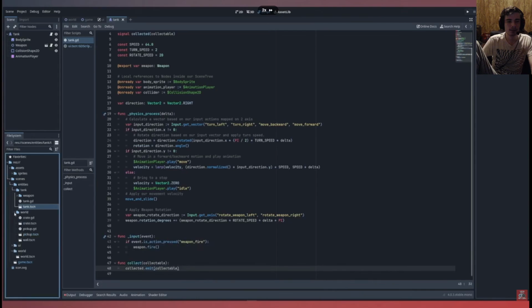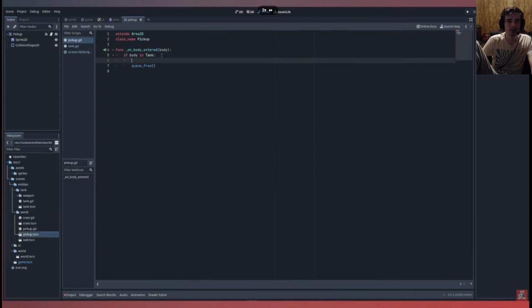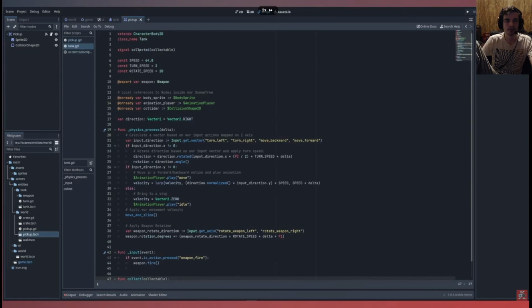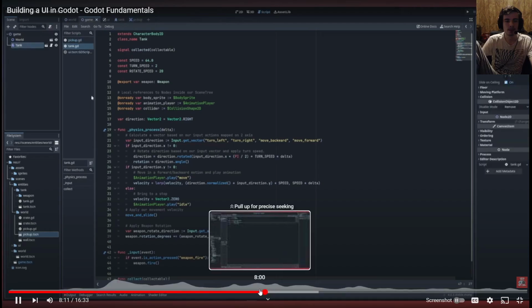Inside of our entity pickup, within our world, if our body is a type of tank, we know that we now have our new collect function. And here we can provide the value of self, which is a type of pickup. Now that our tank is able to collect and emit a signal that something has been collected, let's bind that new signal to our UI layer. This is where our game scene comes into play.